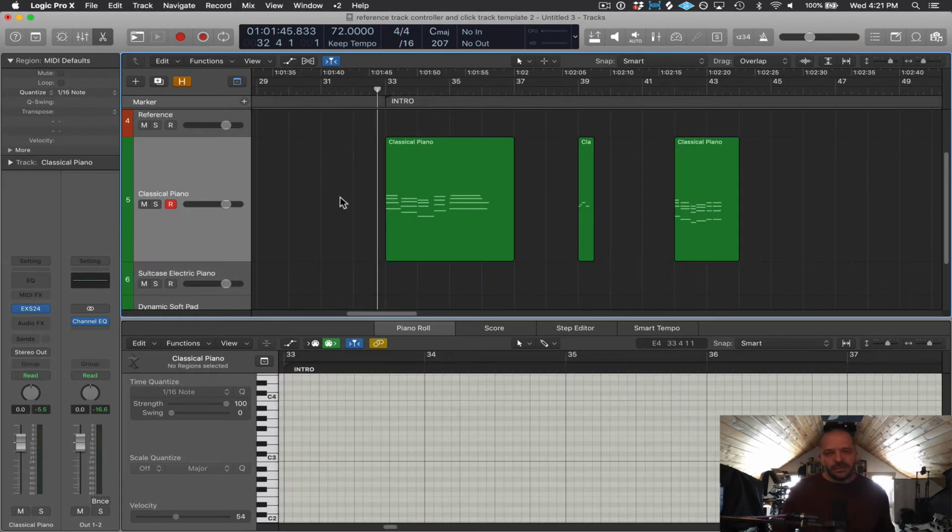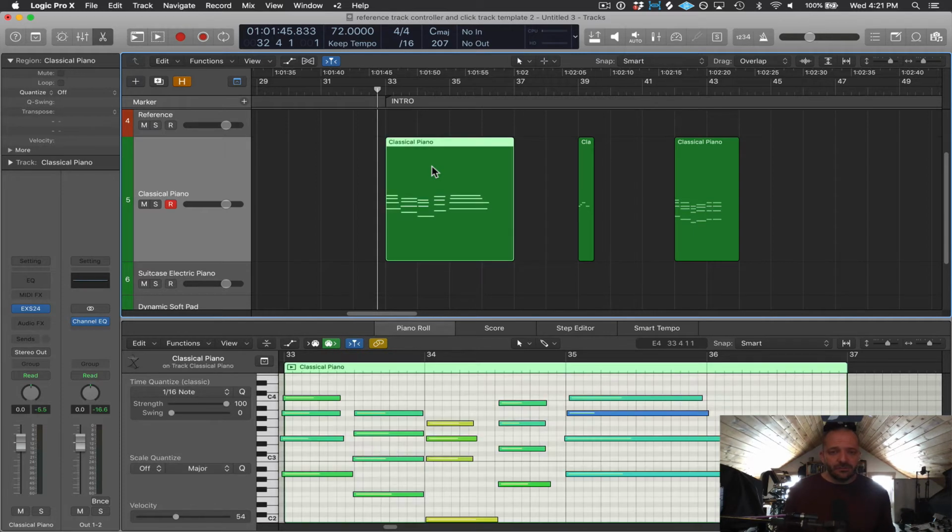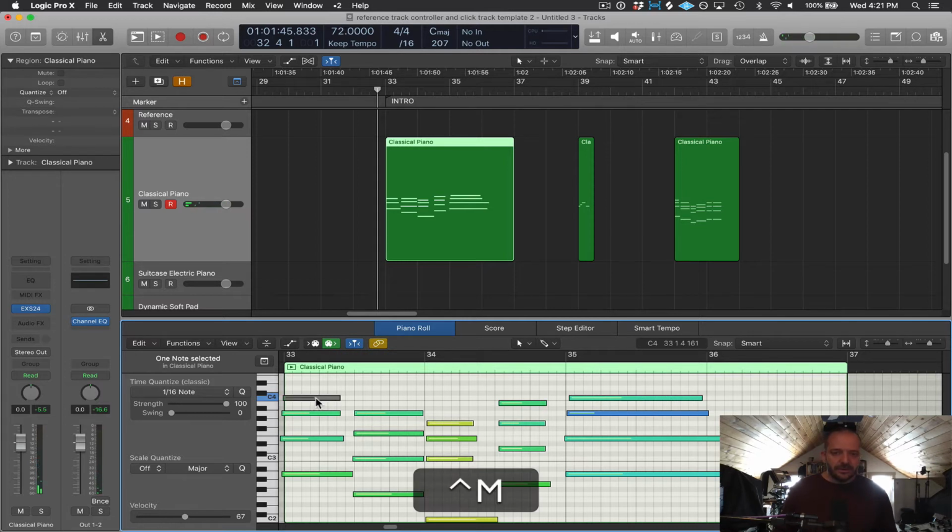If I wanted to mute all the regions of a track, I can go over here in the track header and press M, or I can just press M on my keyboard. Or if I wanted to mute individual regions, I can just select the region I wanted to mute and press Control M. And down in the piano roll, for individual piano roll MIDI notes, select a note and press Control M to mute those. And of course I can select multiple. Control M will mute multiple notes.